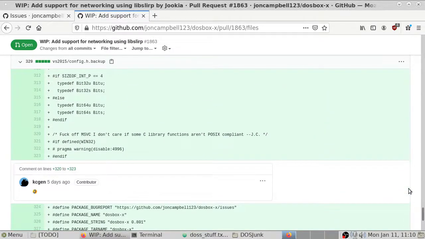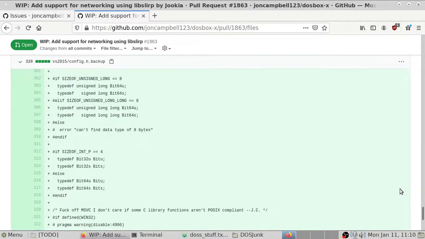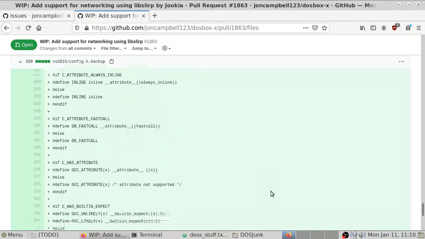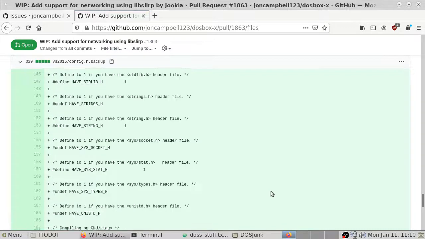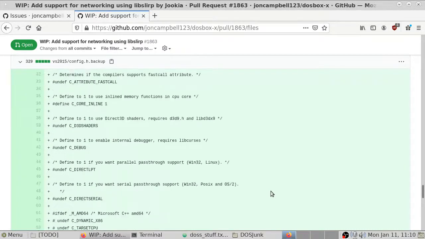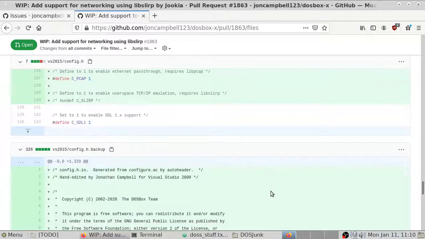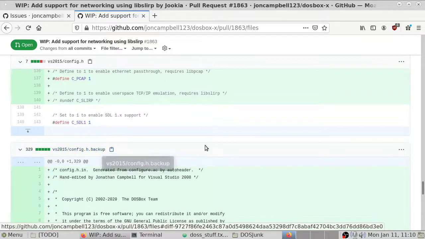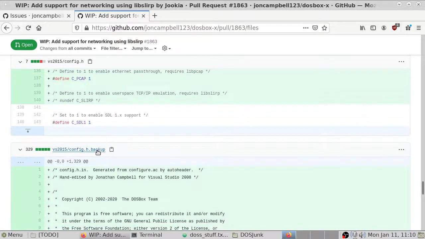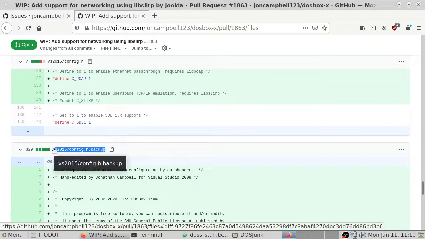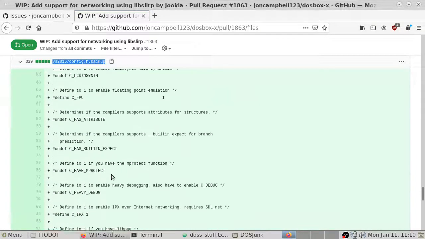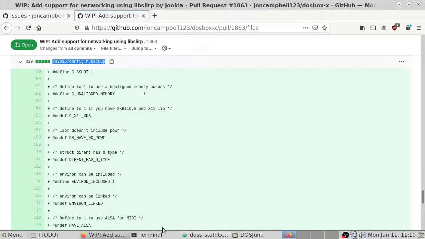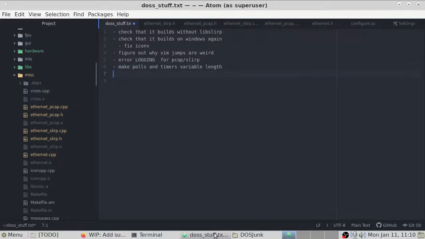Scroll down. I don't care if some aren't. What happened here? What's this? Oh, I added config. So that's not actually my code here. I accidentally slipped this in, and this JC thing is John Campbell. Oops. What am I trying to do? I'm just doing code review and cleanup for a DOSBox patch that adds easy networking. I thought I removed that.